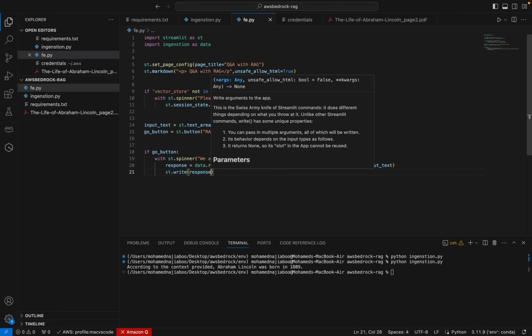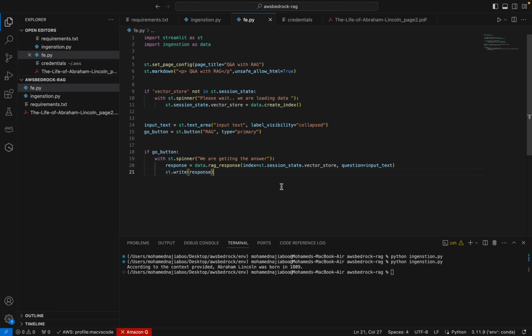Okay, so we have it, everything is ready. In the Streamlit, we have created the Streamlit, and we have done some of the heading and some of the cosmetic changes, and we are checking. We already have the vector store in our session. If not, we are creating that. Once that is there, whenever we hit the go button, we are checking whether the go button is hit or not. Then we will be giving the response.